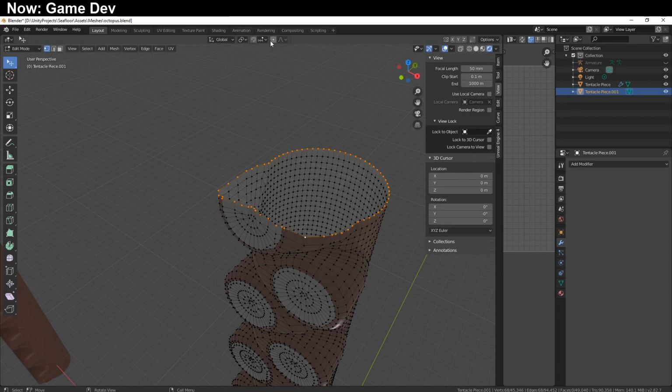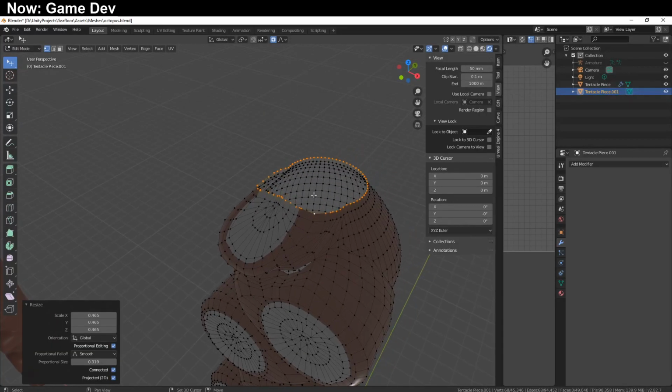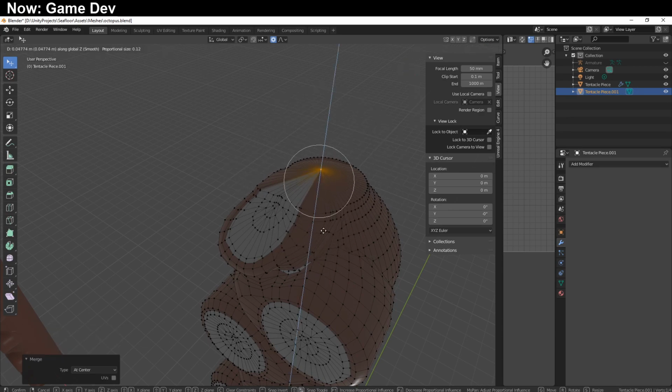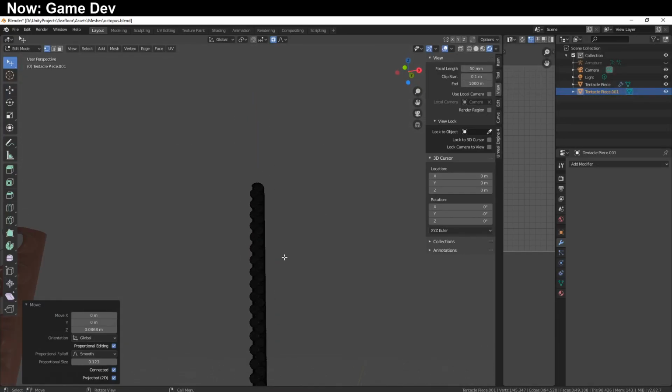Why don't I go ahead and just shrink it? That'll do. And then we'll extrude, and then the extrusion will just... Boop. There we go. So now the only other thing we have to do is actually scale it.